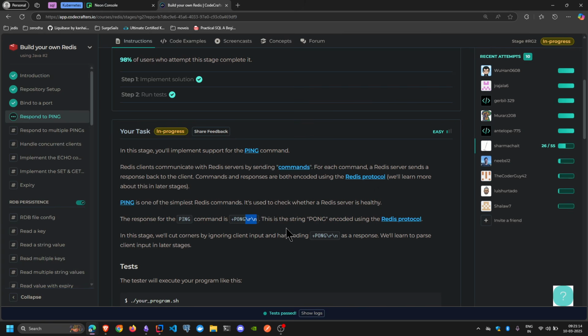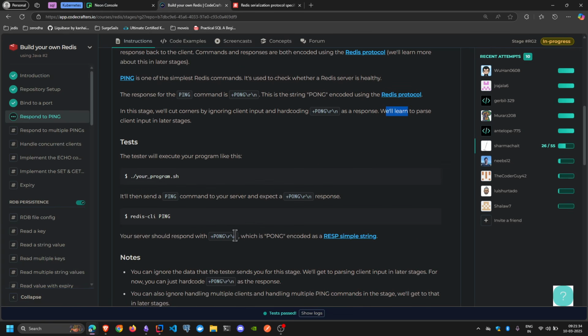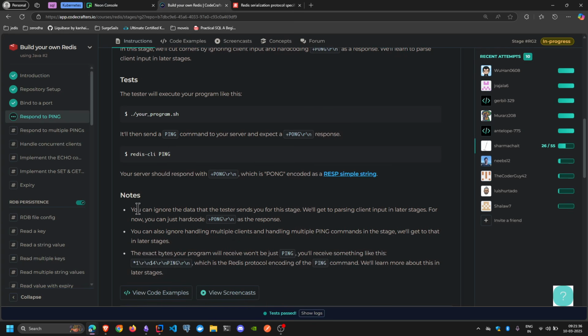Slash r slash n, carriage return, and a new line with the line feed. CRLF. This is the string PONG encoded in the Redis protocol. In this stage, we'll cut corners by ignoring client input and hard coding the response. We'll learn to parse client inputs in later stages. You can ignore the data, but the exact bytes your program receives won't be just PING. You'll receive something like this. So we are receiving a PING, we're just not checking it. We're just sending the PONG anyway.